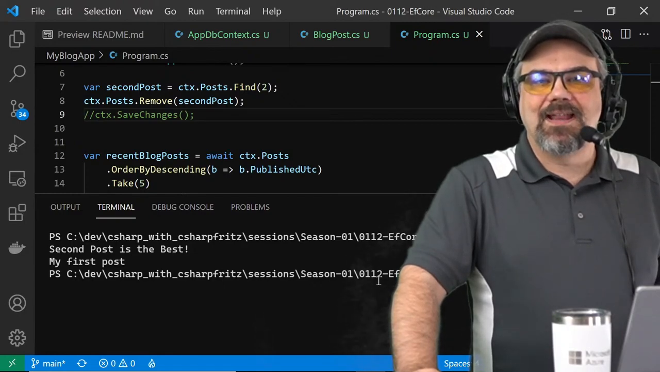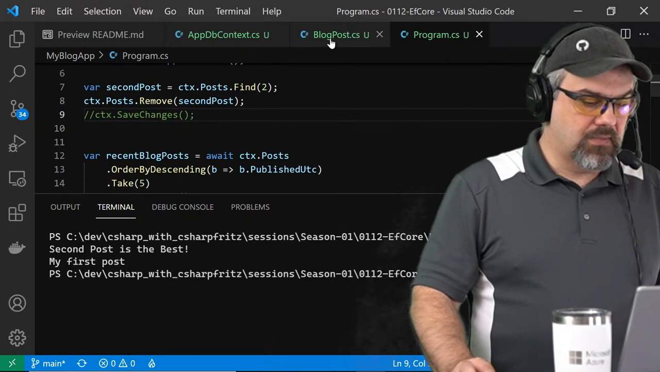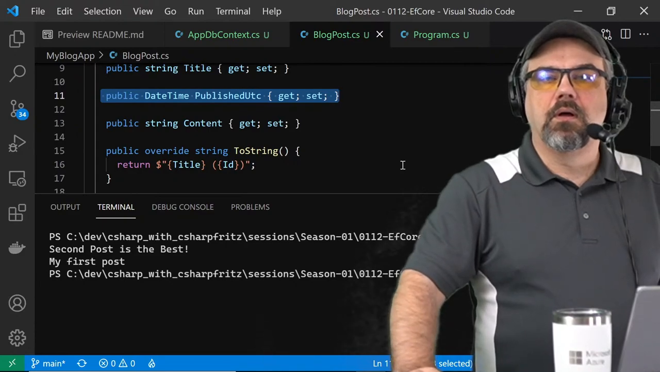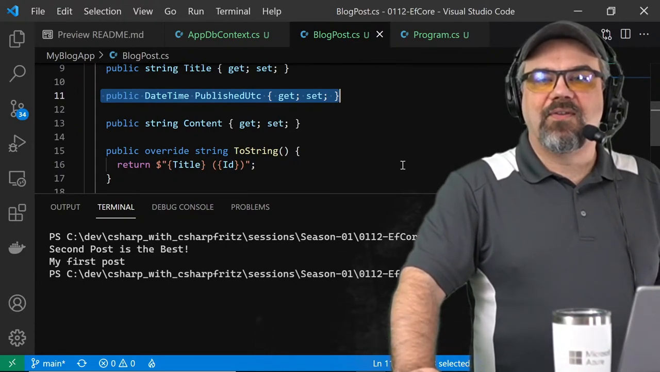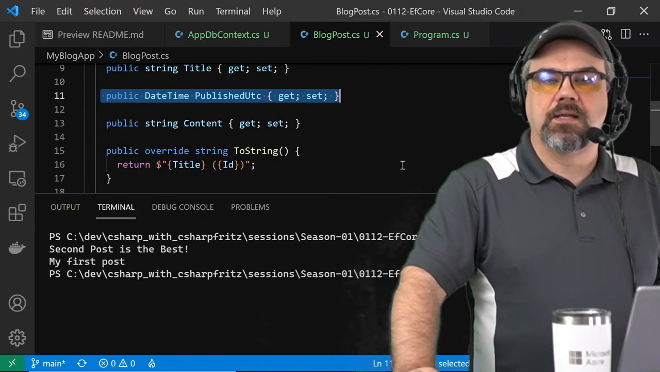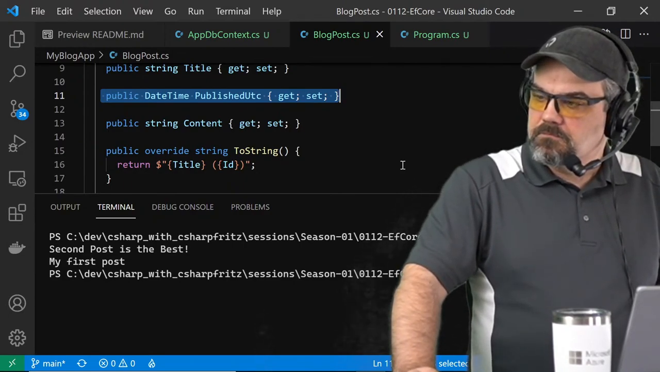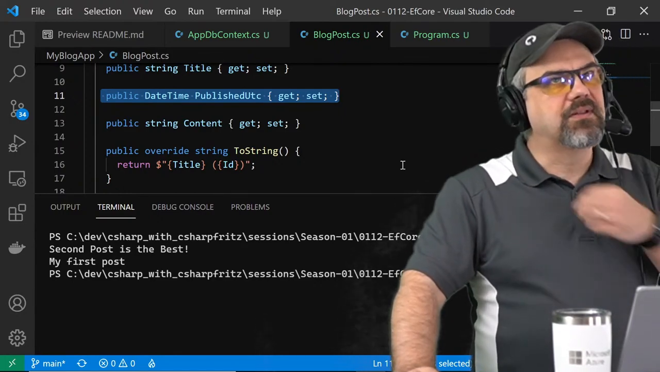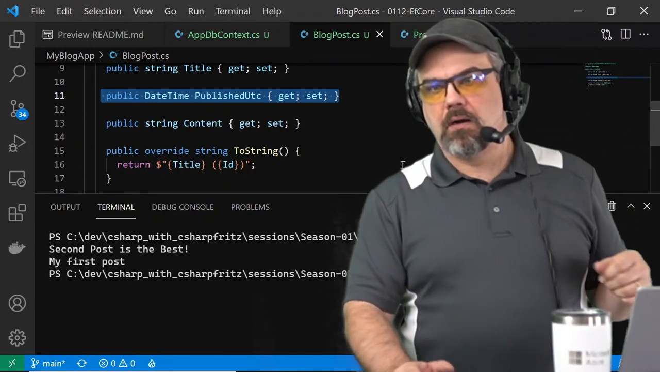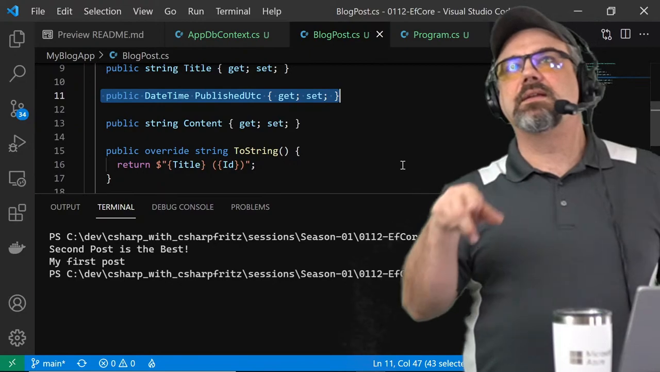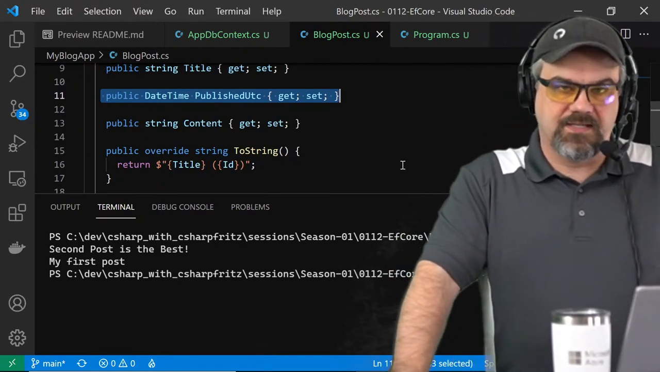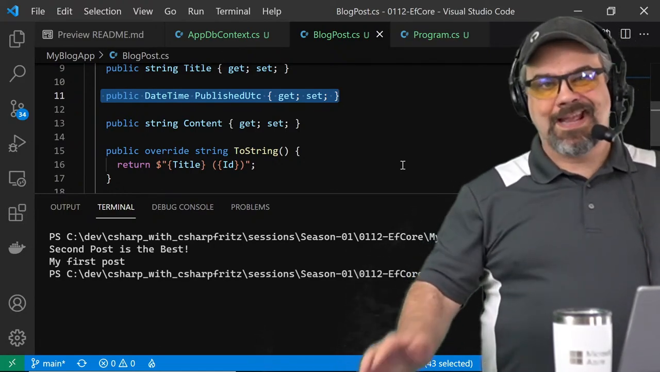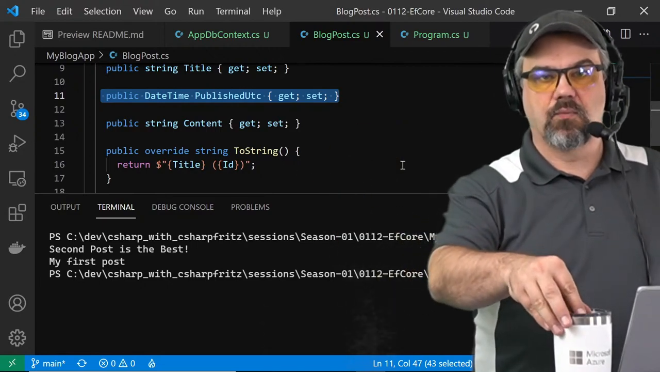Can we add a date and time column? Already got one, Robert. I've already got a date time column right there. What would be faster to know if a record exists, find or any? I think they both end up generating the same SQL. Find is going to try to return the entire object. Any is going to return a Boolean. It'll actually select a constant if the record exists when you use any.